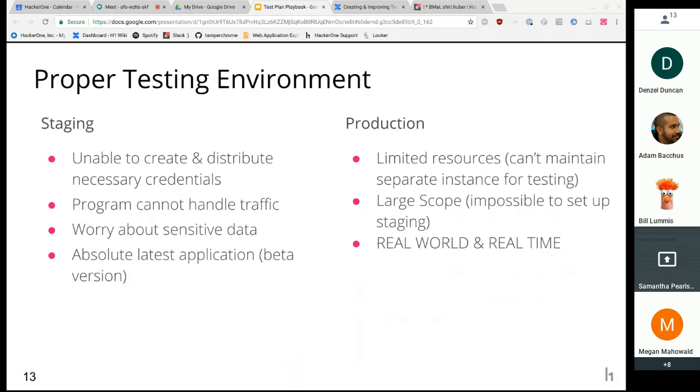There's 2 different types of environments that hacking normally happens on, staging or production. A staging environment is not live. It's supposed to mimic the live platform as much as possible, yet not be connected to the internet and not have any real information. So the reason a staging environment would be used would be for various reasons.